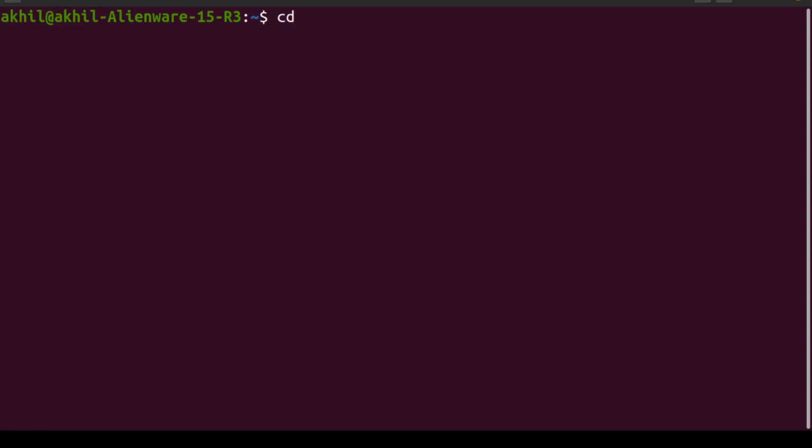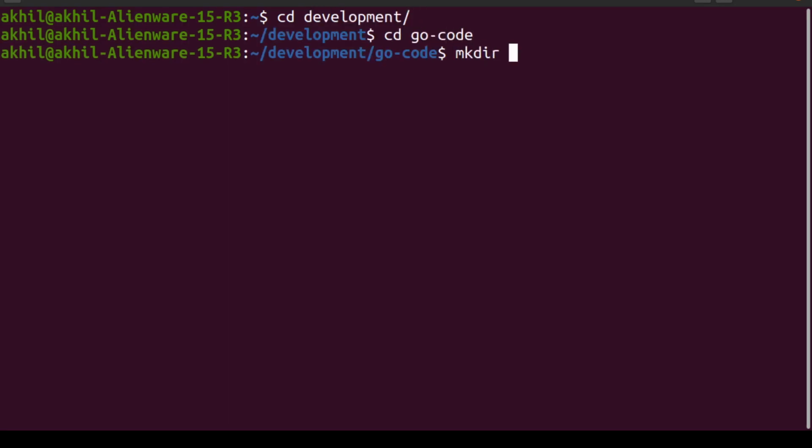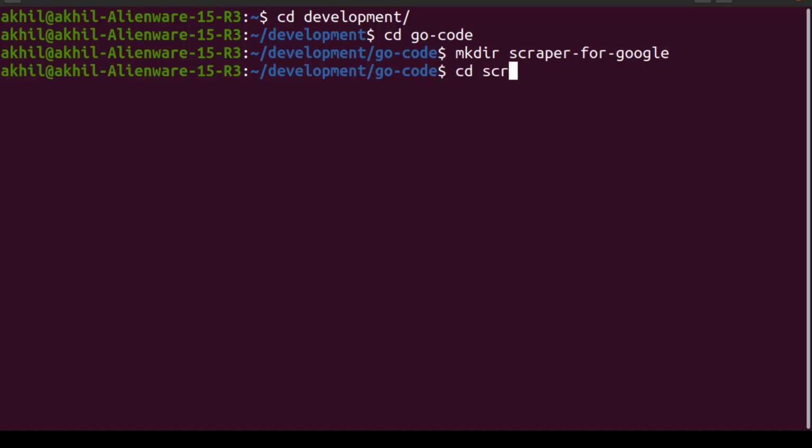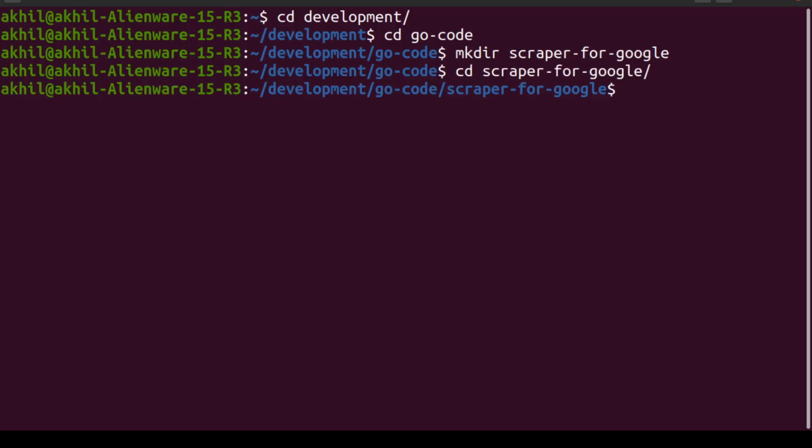So I'm going to cd into the directory where I store all my Golang code. In my case it is go code. And here I'm going to create a directory for the new project. I'm going to call it scraper for Google, and I'm going to cd into it. And here I'm going to init this project, right? So how do I initialize this project? I create a go mod file.